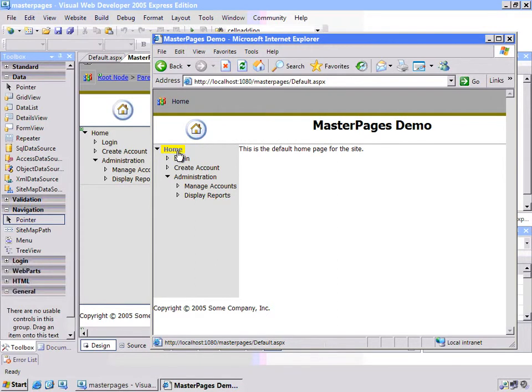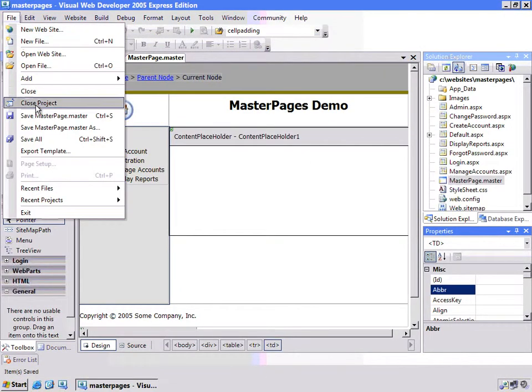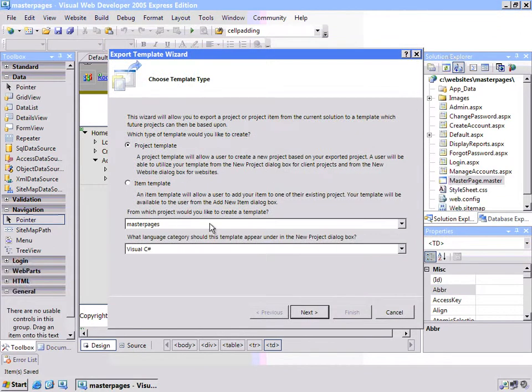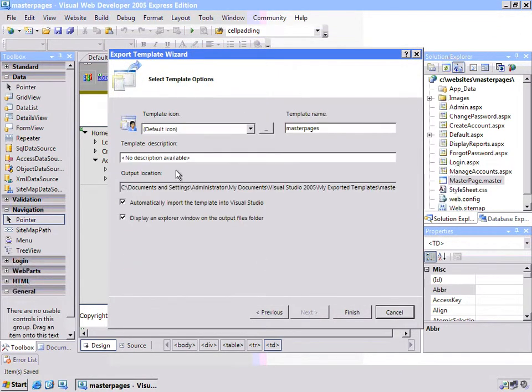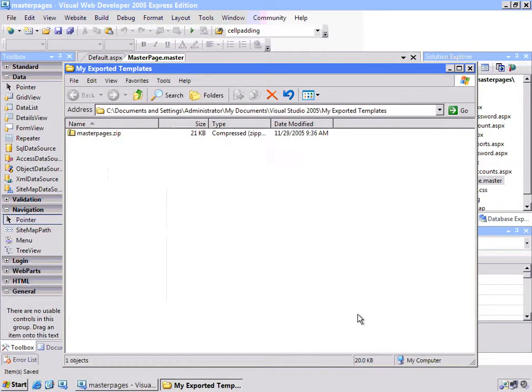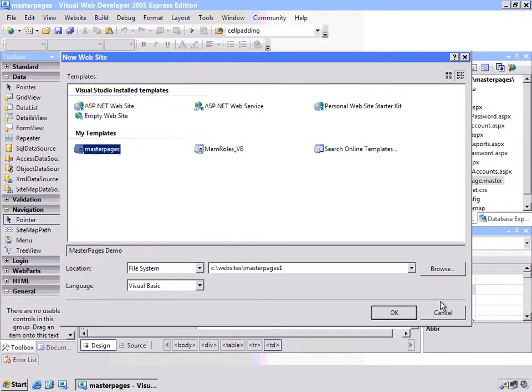Now we're going to use the same content for the membership and roles video. So let's save the whole thing as a template. So we export this whole project as a template, call it master pages, and I'll choose Visual Basic. I think this is fine. I'll call it the master pages demo. Great. So later we'll use this zip file and copy it. You can see it's already in my templates folder. Later we can create a new website based on that master pages template.